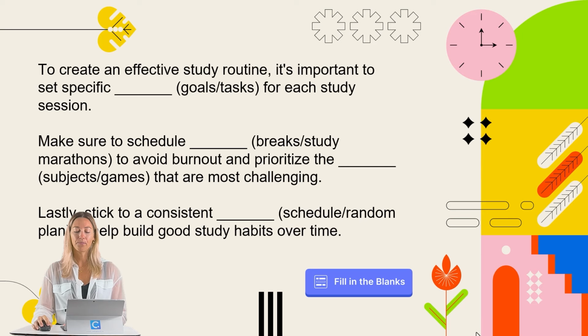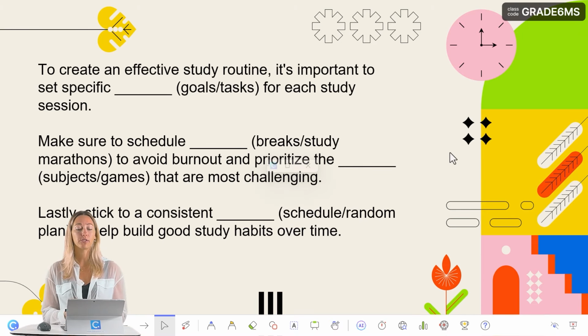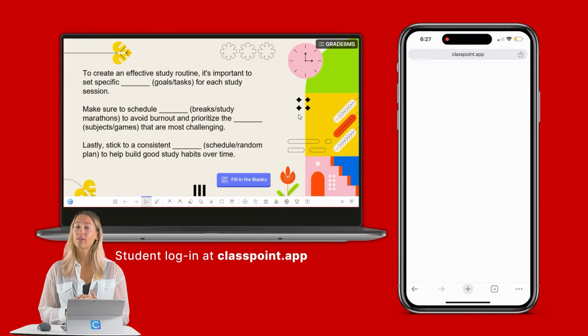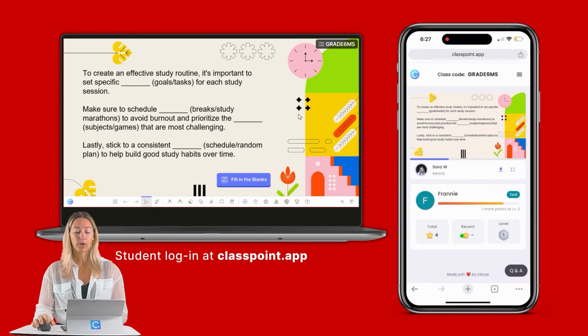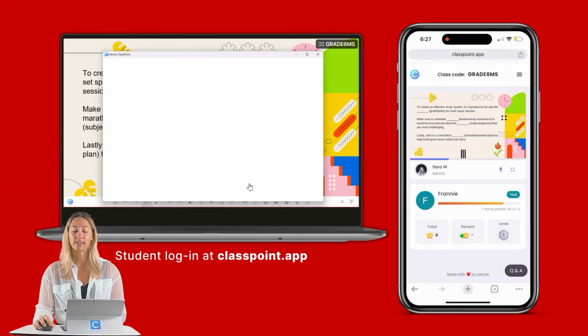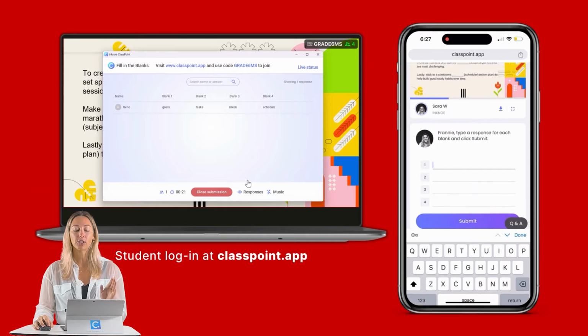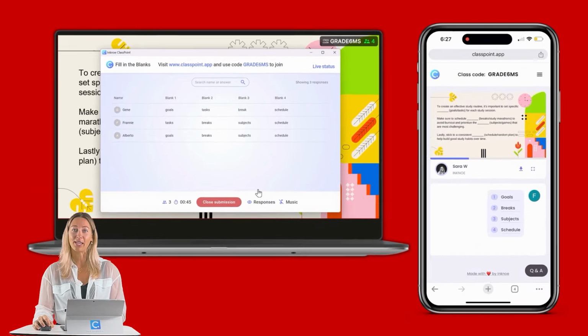Enter your slideshow, and during class, invite your students to join in from the website classpoint.app. They can join using any browser on any device. Once all your students are joined in, you can click on that interactive button to begin your question and watch as their responses come in live on screen.